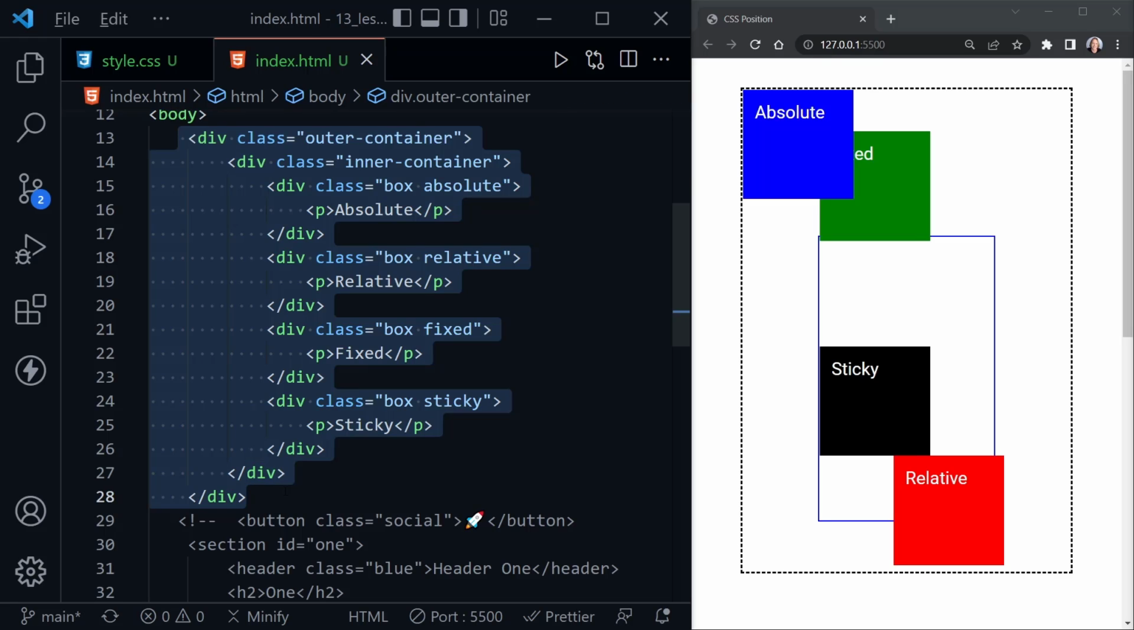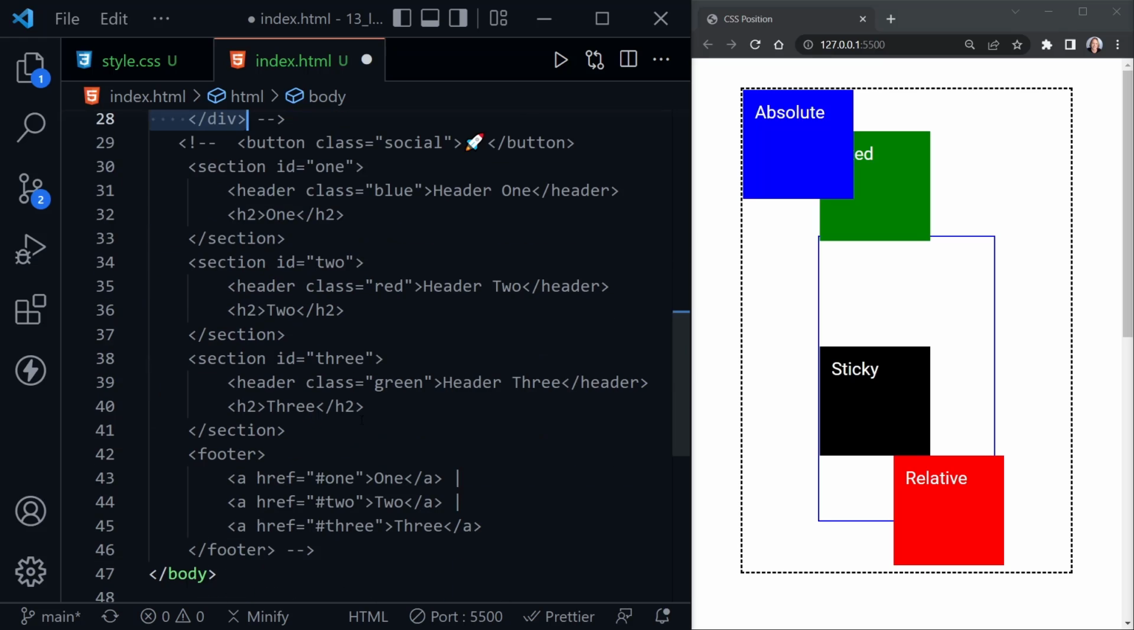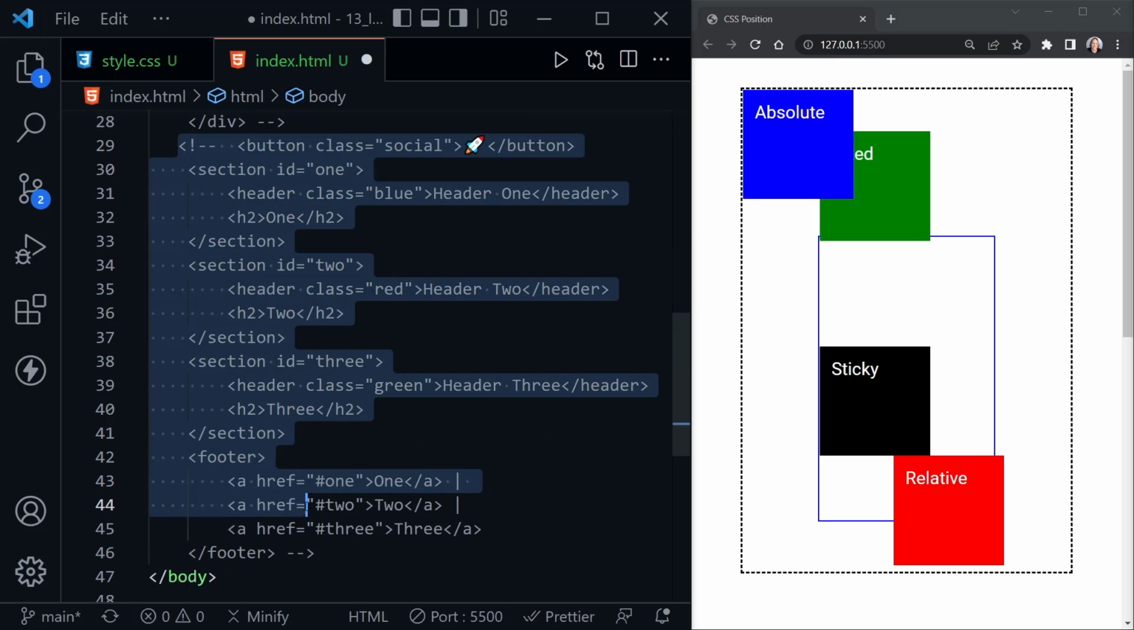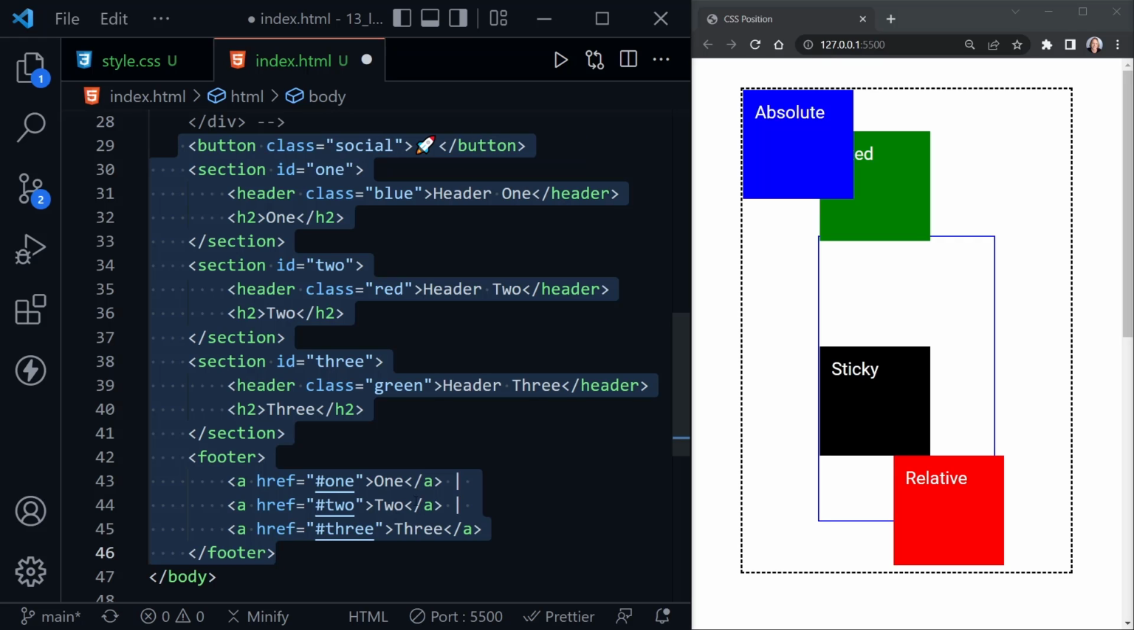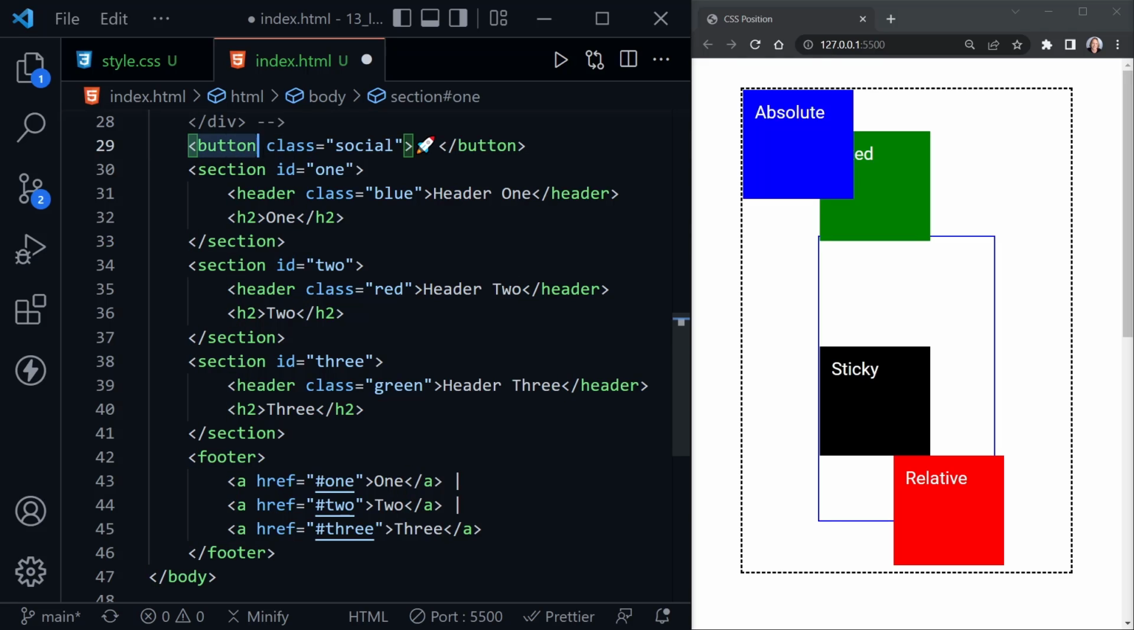Line 28, and comment that out. I do that with Shift, Alt, and the letter A in Visual Studio Code. Now I'm going to grab the rest of the HTML I have here and uncomment it, and I do that the same way, Shift, Alt, and the letter A. And now you can see I have a button element with a class of social, and it just has this little rocket emoji on it.